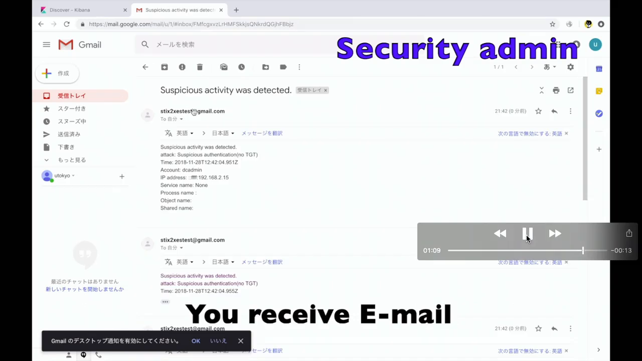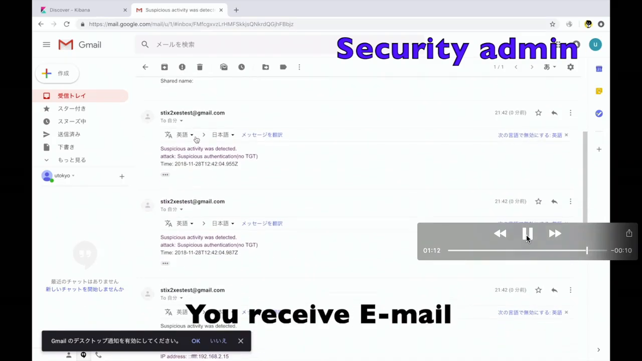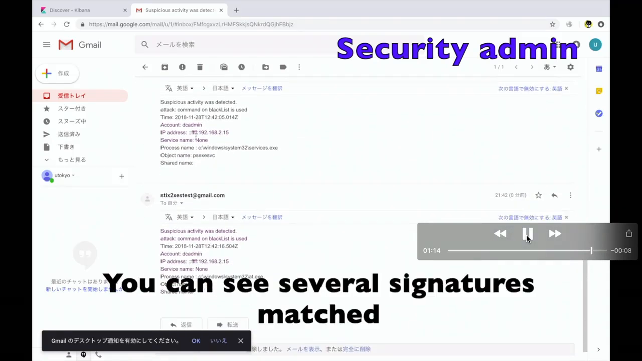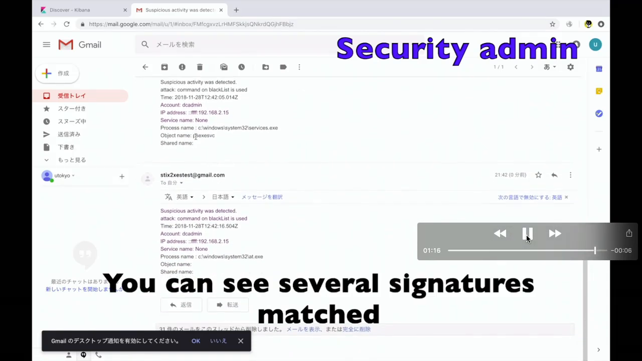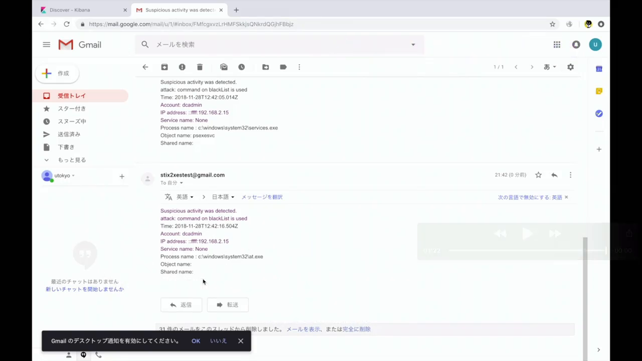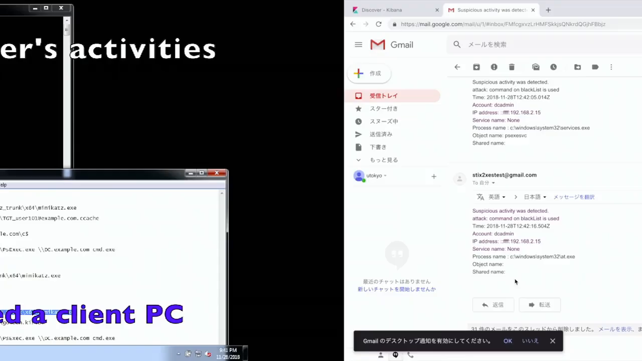You received several emails, and you can see several signatures match. And this is the last email. This email tells you the executed process name, the compromised IP address and account. This information is very useful to respond quickly to a computer security incident. Our demonstration is all. Thank you.